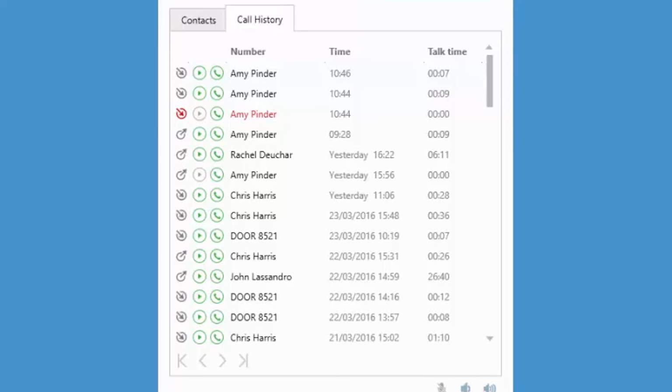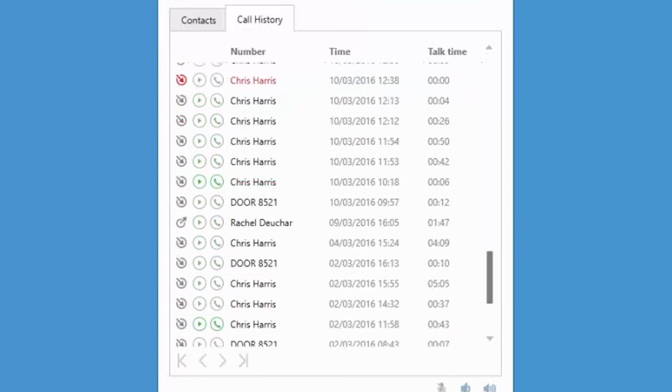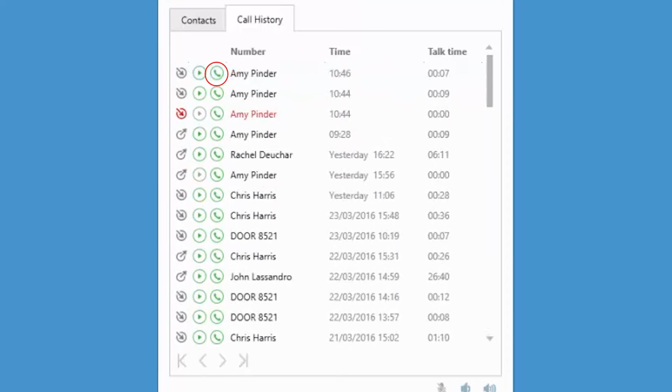The Call History tab will show calls you have made, received, or missed. Click the name to redial. If you have a Zarios call recorder installed, then a single click will enable you to play that call back.